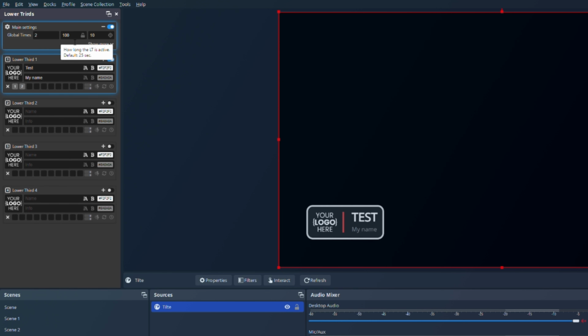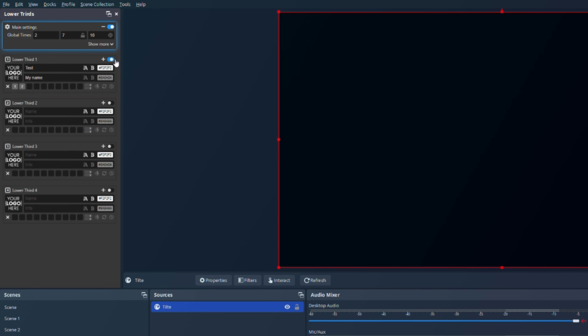In the second field, we can set how long our lower third is going to be active. I would like to see my lower third for around 7 seconds. Let's test it. And after the 7 seconds, our lower third just disappears. And lastly, we can set the timer for playing our lower thirds, for example, every 10 seconds. But I would like to keep it inactive.